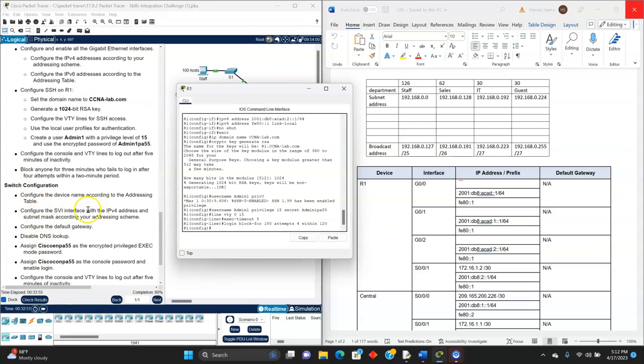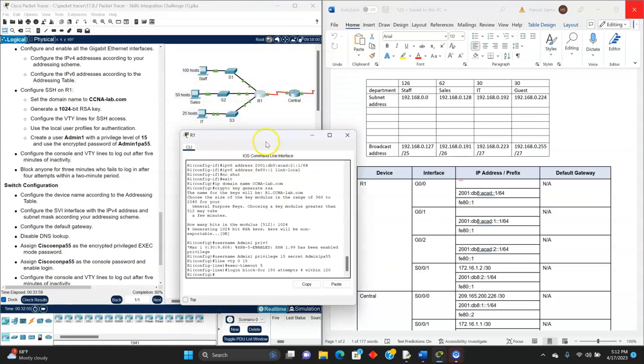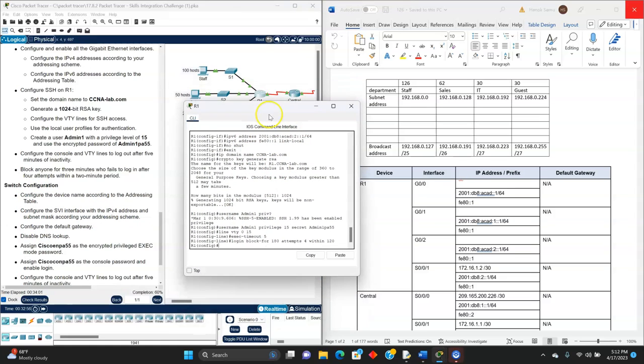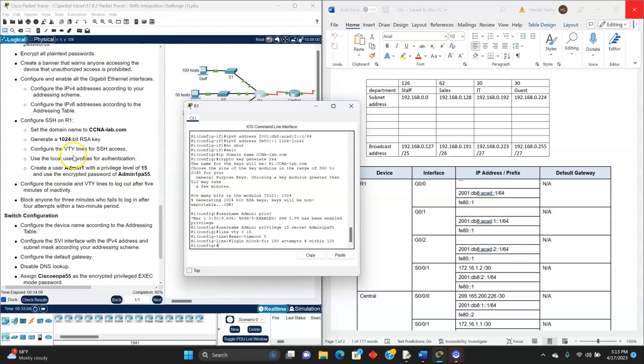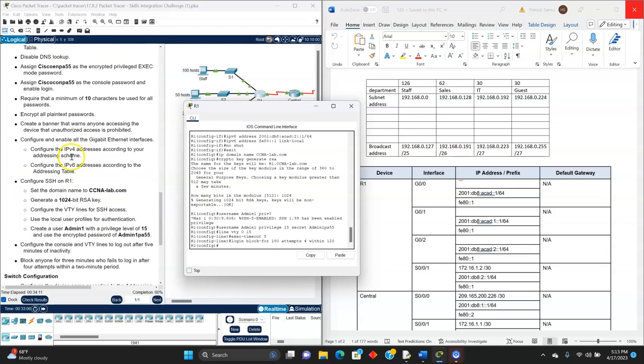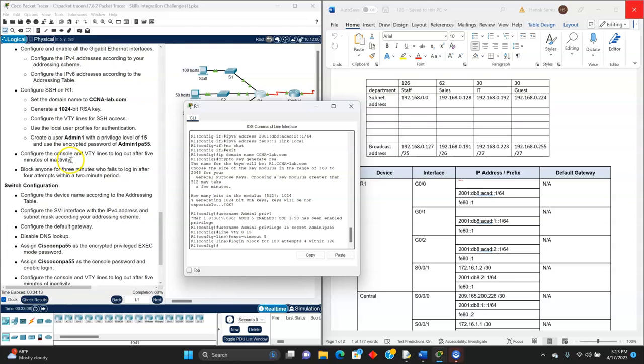So we go to our switch configuration. We have successfully configured our router. That's a good thing. So we just need to go to our switch. Let me just make sure we haven't missed anything here. Configure console, VTY lines, block anyone. All right. So as you can see here, everything looks good.